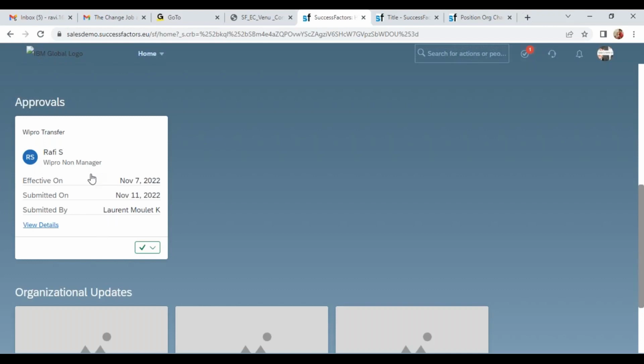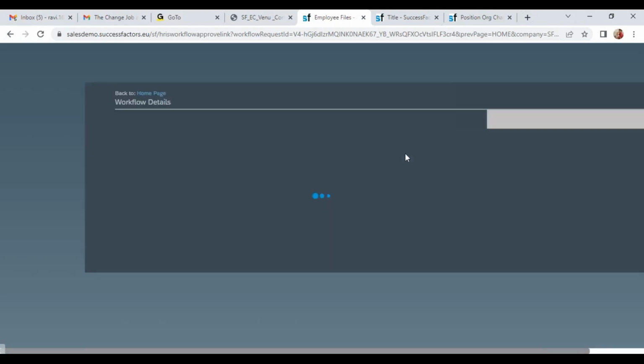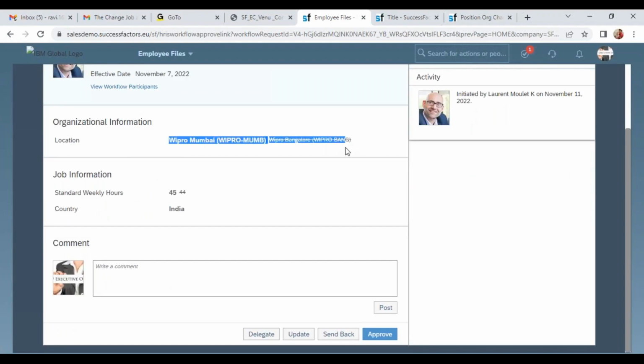But additionally, if I want to see what is changed in this record, I can click on view details. You click on view details, it shows the workflow details: Laurent has initiated, and this is initiated for Rafi. Wipro transfer for Rafi. And what is changed? Location is changed. Because this location is changed, there is a change in the weekly hours as well.